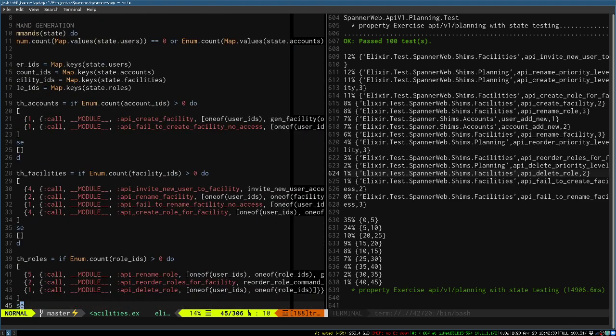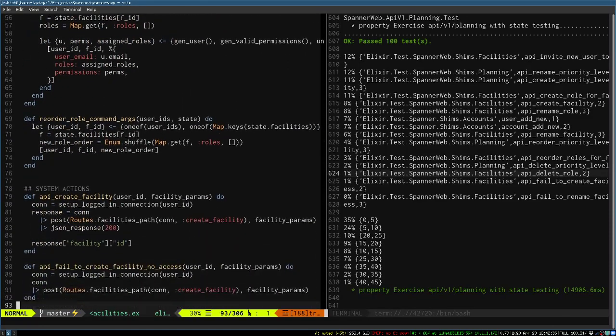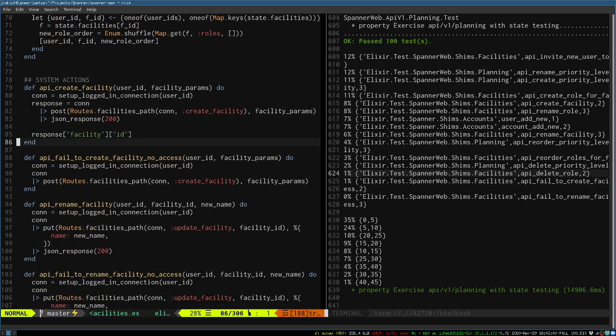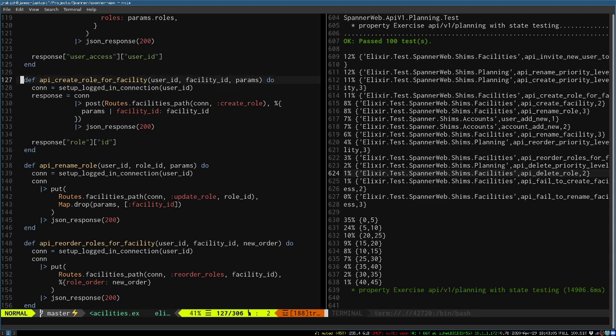Now, in addition to that, let me go down a bit further. So here's the actual call. Here we're creating a facility, and this is what actually does the work. And here we return the ID, because that's what the model is going to use to make everything work. The model keeps track of how many facility IDs I've got and what they are, so for future calls I can use them.